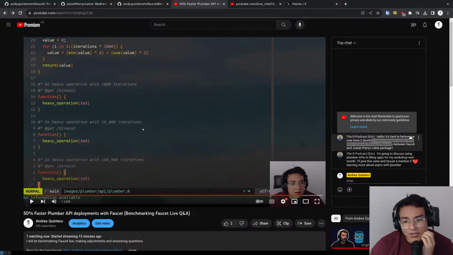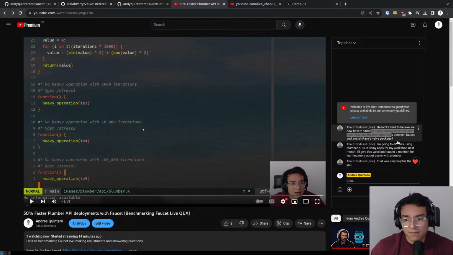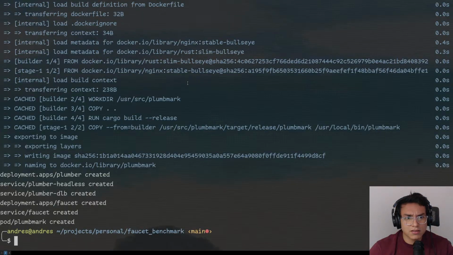So I don't know if I answered your question. Basically, in this case, Faucet is going to be a load balancer inside Kubernetes that you attach to a service to allow it to make the most performance out of your Plumber API. So I'm going to show how default vanilla Kubernetes would handle those requests versus how Faucet would handle them, and show the performance benefit on the exact same setup.